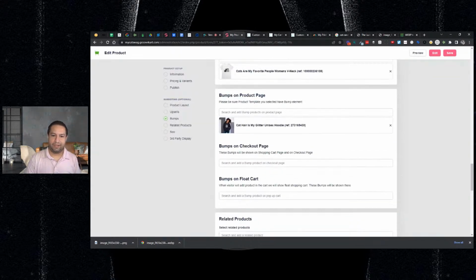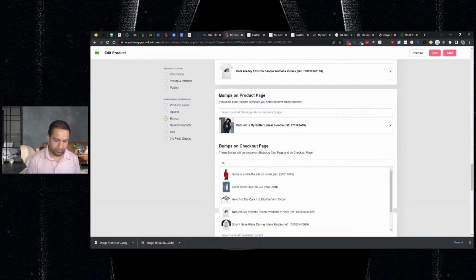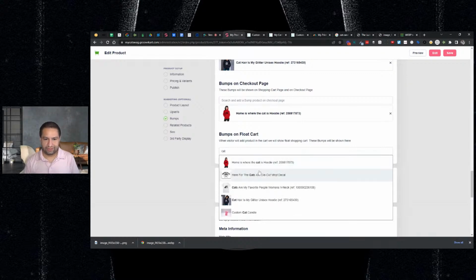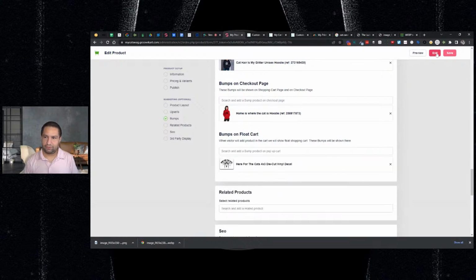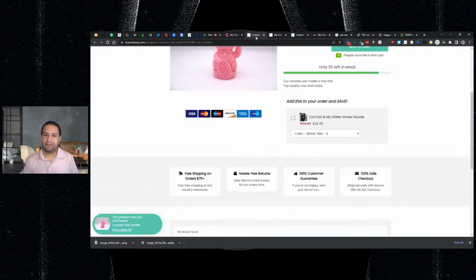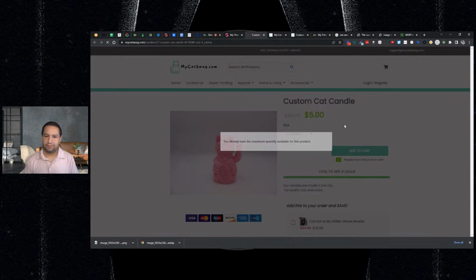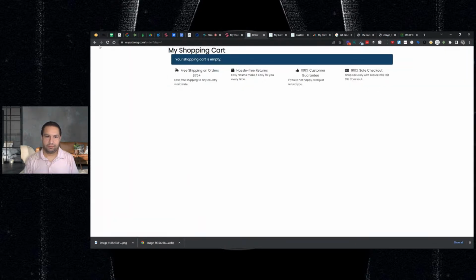Now, if we go back, we can have a bump on the checkout and then a bump on the float cart. Okay, so this one is where the cat is for the checkout. And then now on the float cart, let's choose something else. Let's choose the sticker here for the cats. So if I hit save, and then I go back and I add this to refresh. Let me just add this to the cart. Okay, let's see. Oh, let me refresh.